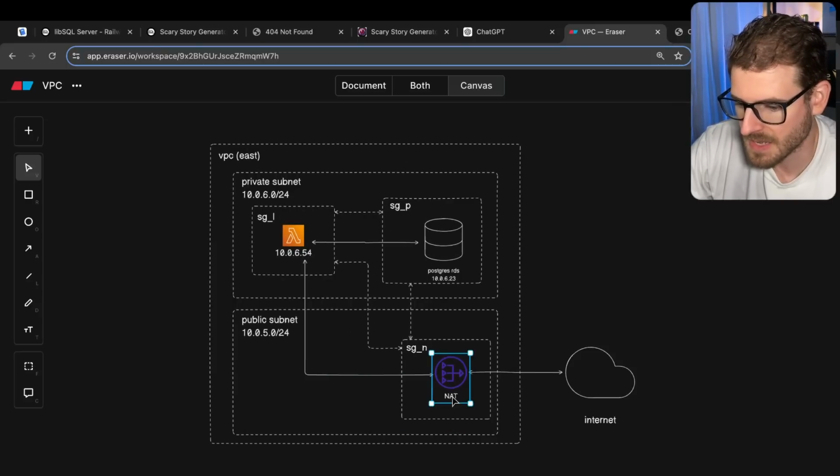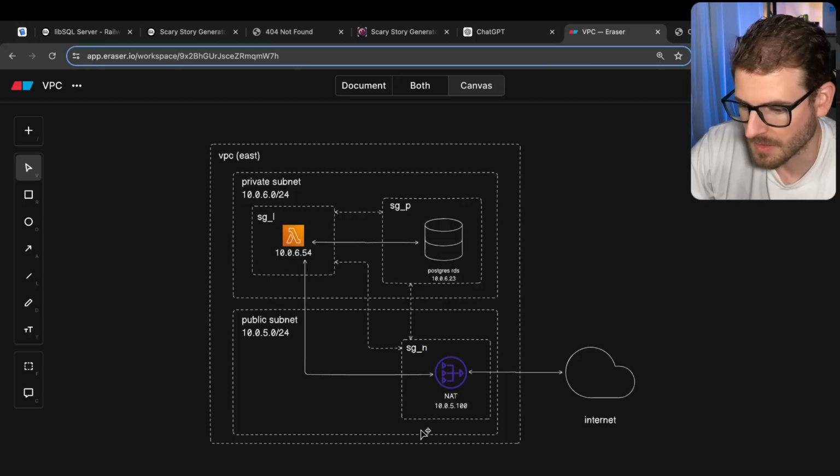Now, just for the sake of it, the NAT would also have an IP, right? This will just be randomly assigned and it'll match whatever block that you have. So I just pick like 100/24 or something. That could be the IP of it.